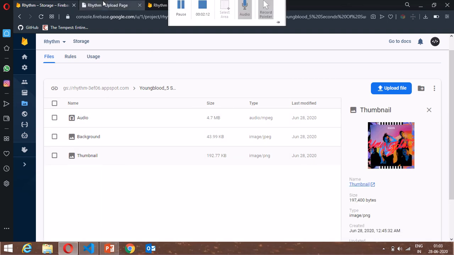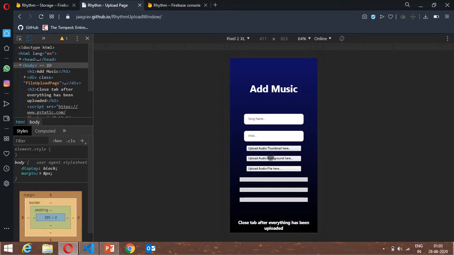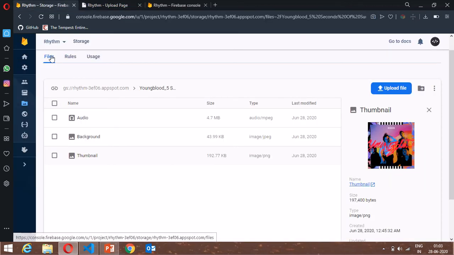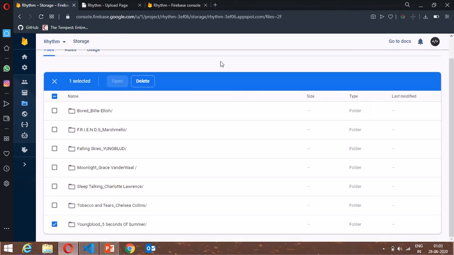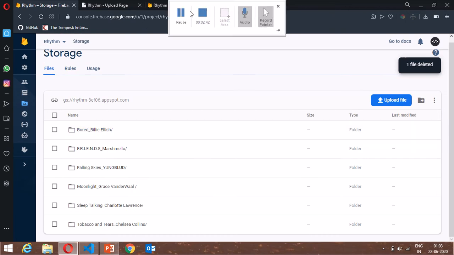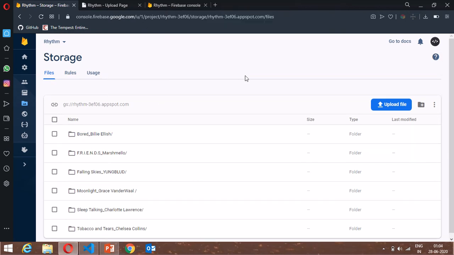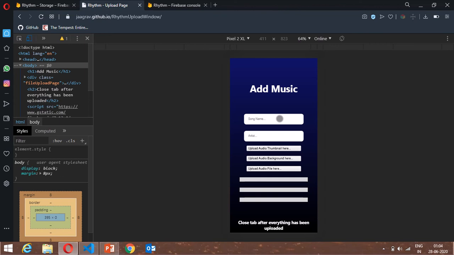Now I actually uploaded all these from here. How? I'm going to show it to you. So for example, let's just delete Young Blood from here for now. I'm going to remove this, delete this from my database. Now as you can see, I have removed Young Blood from the database. However, I'm going to upload it again from this window.